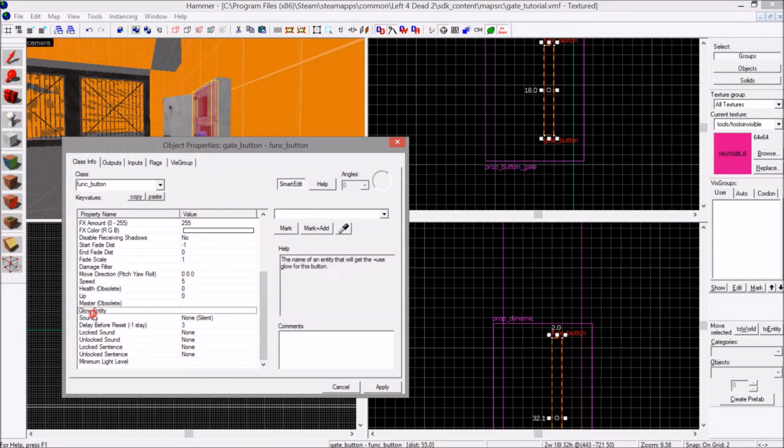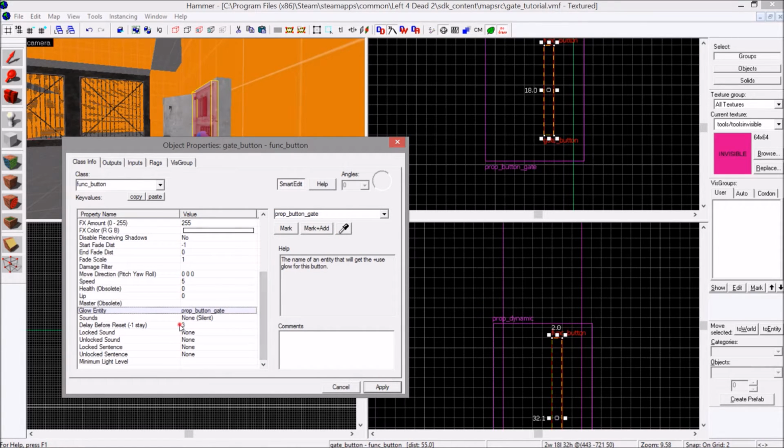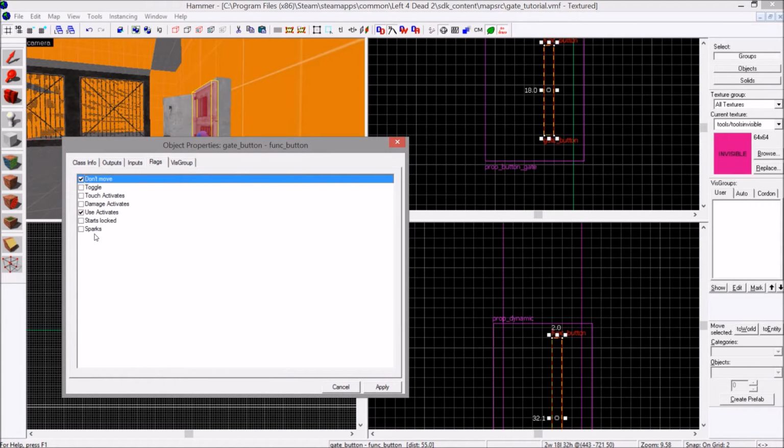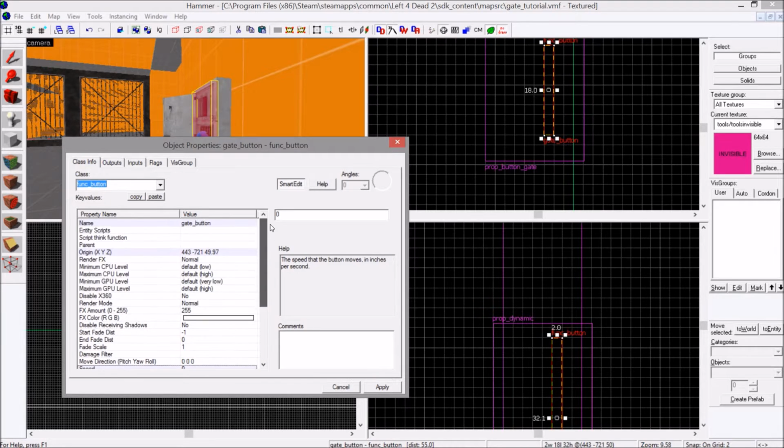So then we do glow entity, select your gate, prop button gate. This will make this glow with an outline so people know they have to press it. Delay before reset, we never want this button pressed again, so set delay before reset to -1. Sounds doesn't matter in L4D2 authoring tools for some reason. Speed, set that to 0. Flags, check don't move. We want use to activate, so we leave that. So that sets up our basic button.